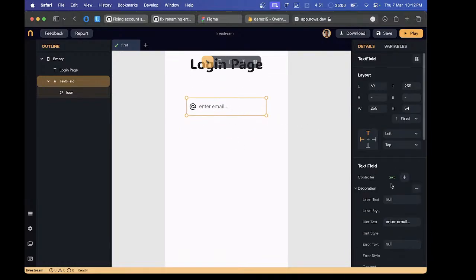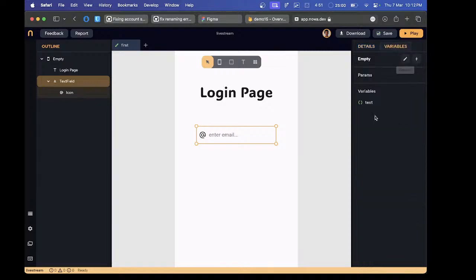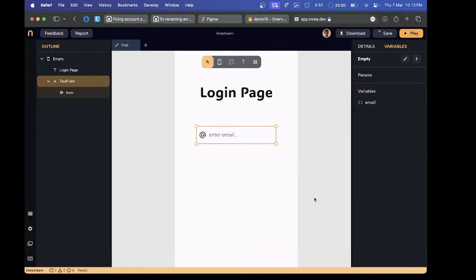I can look at the variables here. So once I added this text field, it automatically connects it with this text variable that I can use. If I go to the variables, I can see a text variable already added. So I can modify it here. I've modified the name of the variable. So I say email controller, because the type of it is a text editing controller, which we will use later to get the email.